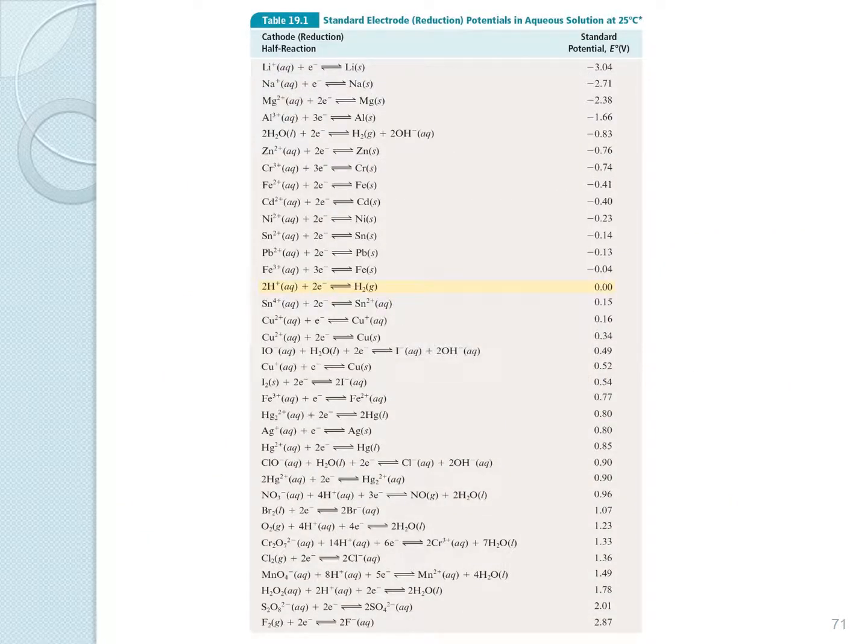So this is just what you see in your book. Appendix I has a more extensive table, but this is table 19.1 in your book, and you could look here or in your book or in the appendix.